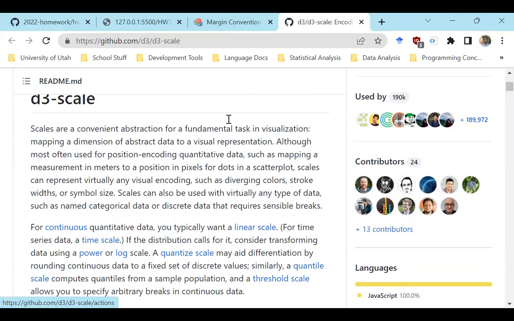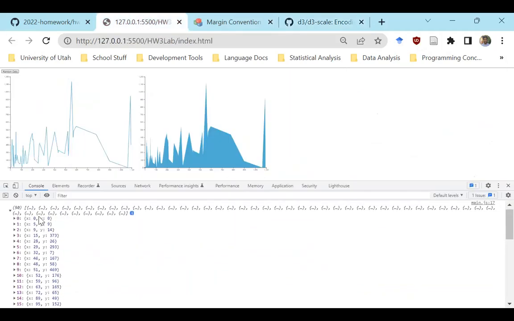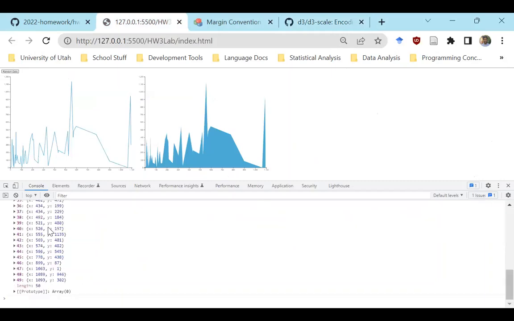The way this works is we first define a linear scale, because we have linear data in the visualization. And then we take a domain. The domain is the value that we want to start at, and then the max value in our data set. If we go back to looking at this data, we see that our data starts off at zero. That's the minimum value. And the maximum value will be 1,093.